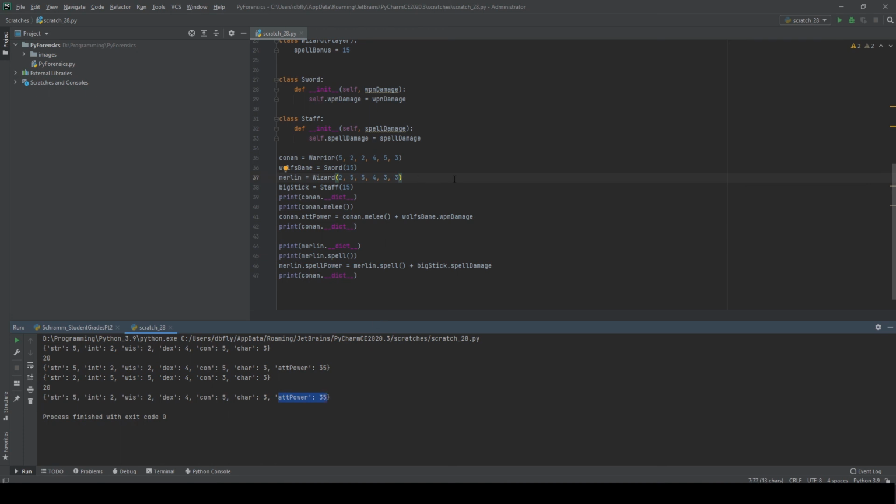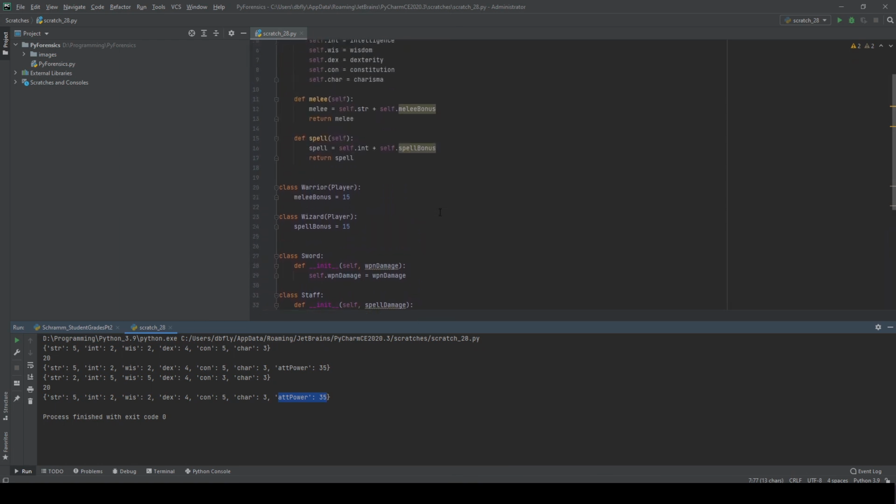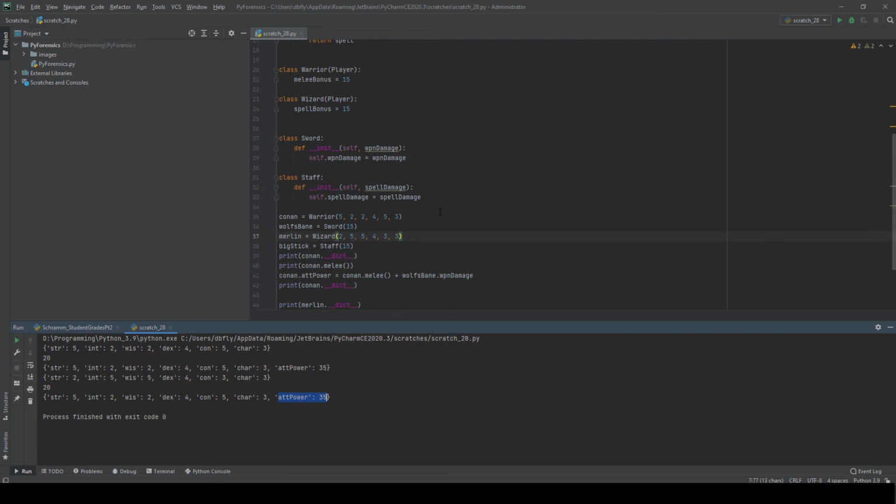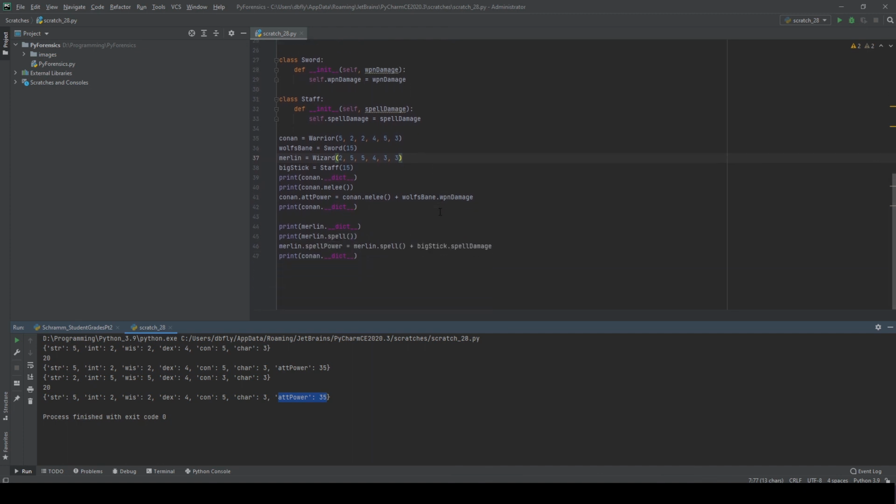I use the, it should be spell power. What's going on here? There, that makes sense. Spell power, attack power.